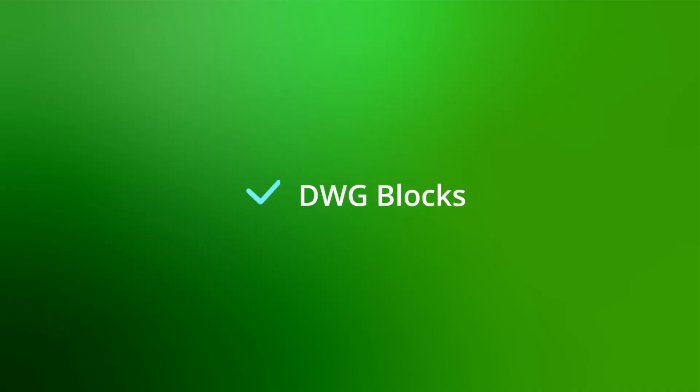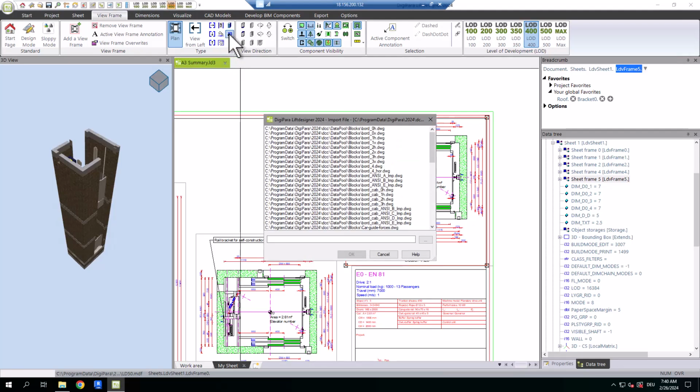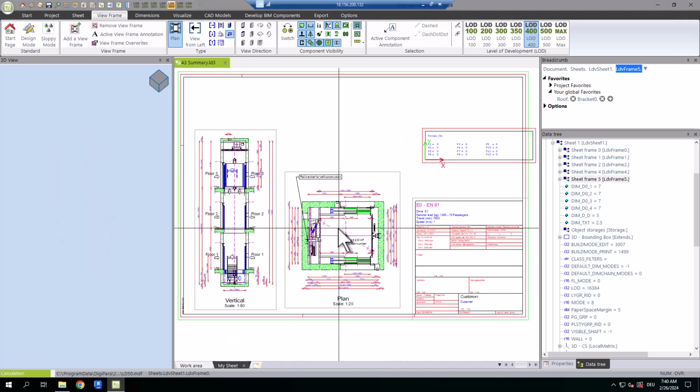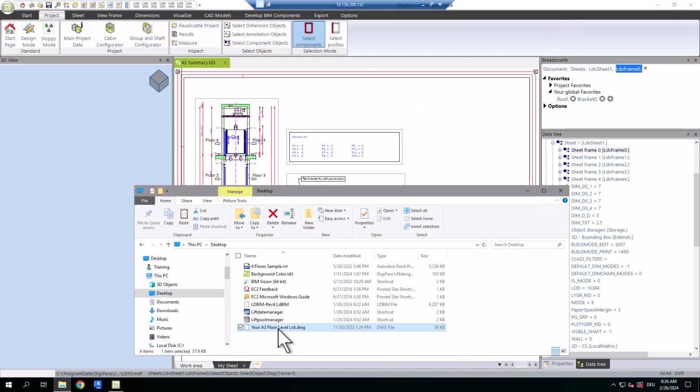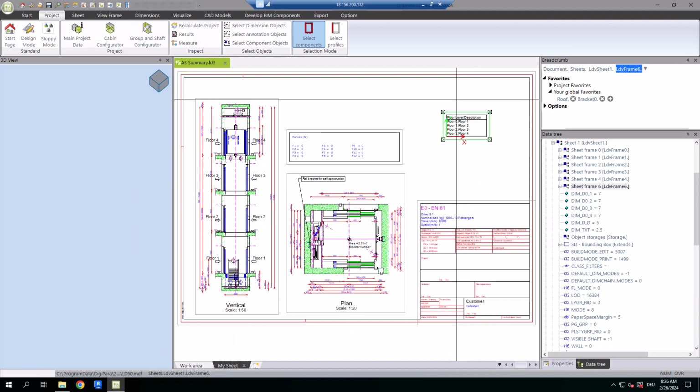I will show you how to load external blocks into your drawing by replacing a view frame. Activate a view frame, click on the button for external blocks and select one of the DWGs. Drag and drop is also an option for quickly inserting DWGs.